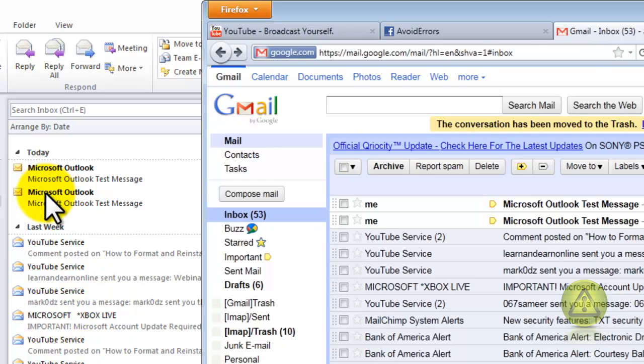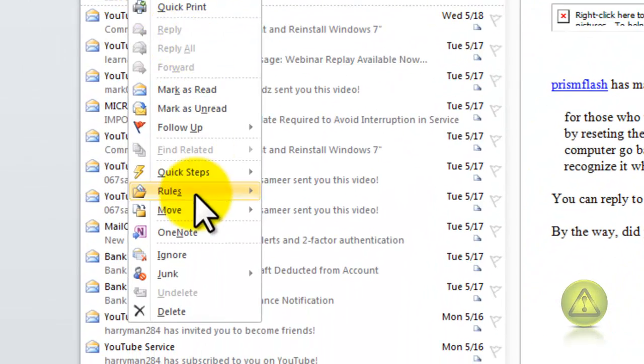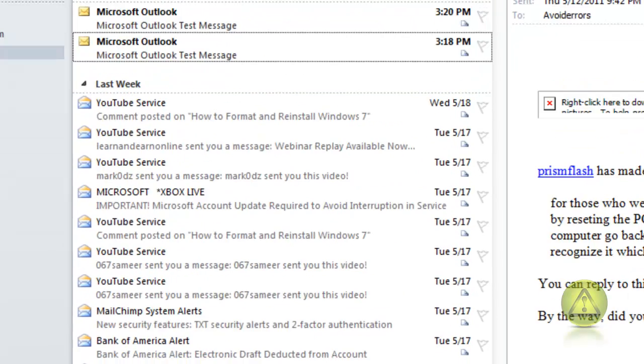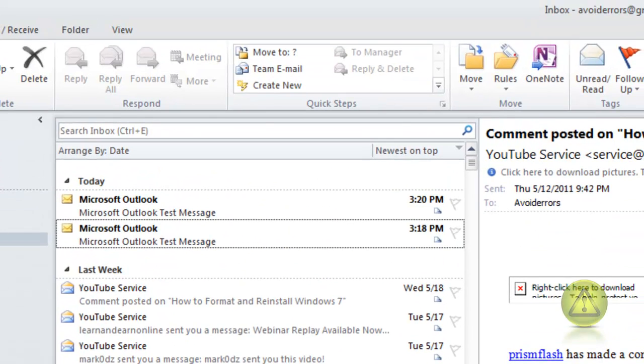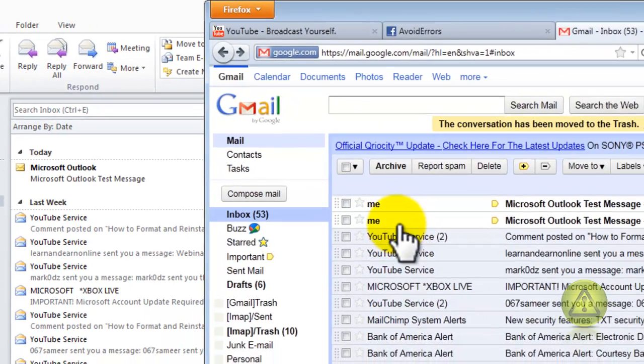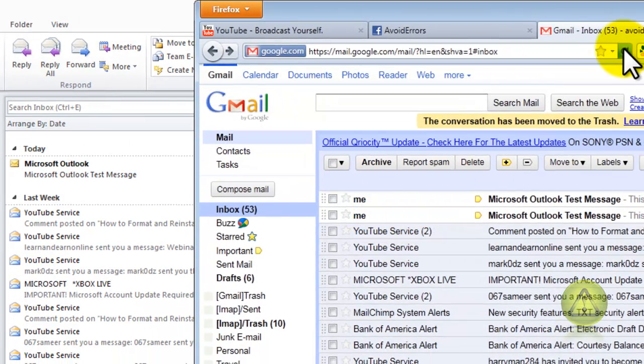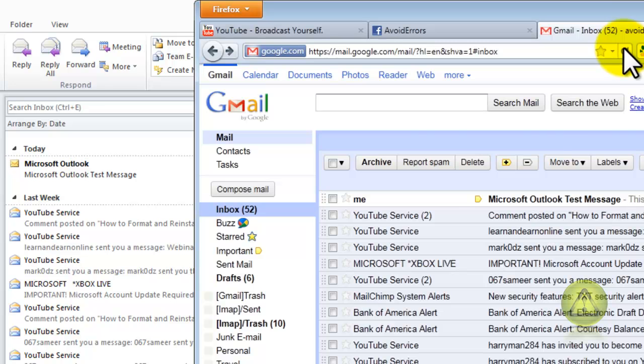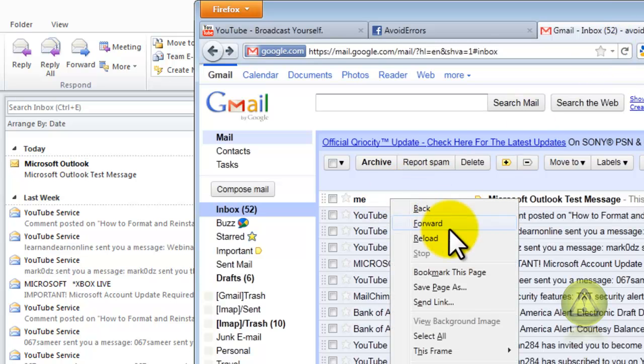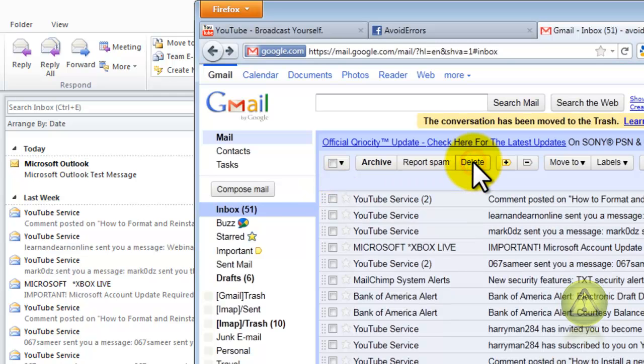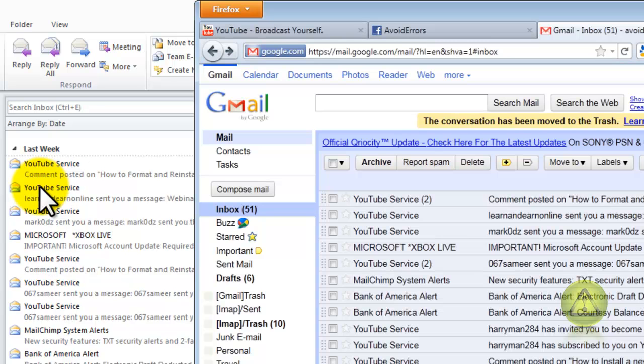The same applies if I delete it on Outlook. Right click, delete. Now if I go to my Gmail, refresh, it should be deleted. There you go. So that means if you configure your phone via IMAP with a Gmail account, it will be deleted on both Outlook and Gmail.